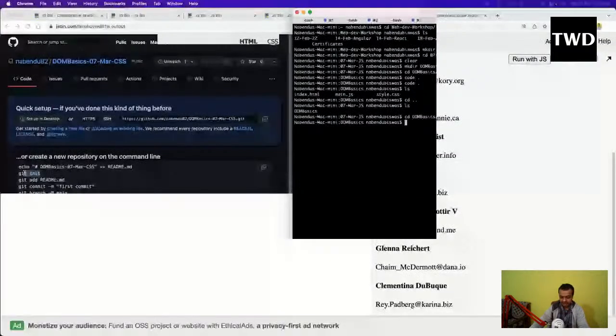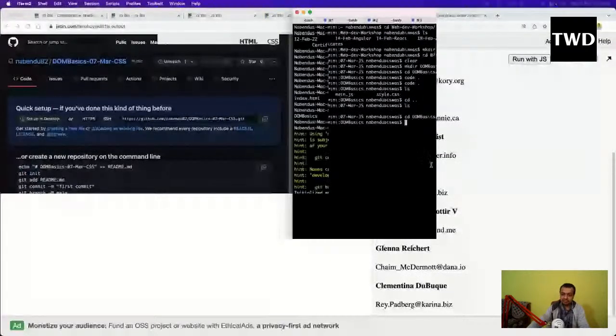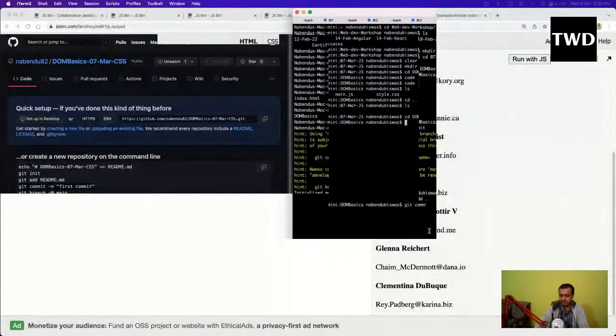So git init, I have to do this to initialize the git repository, which I just did. This command is actually a bit wrong, so you have to do git add dot, and then I have to do this git commit. First commit, this is a fine commit, so this will add the message.